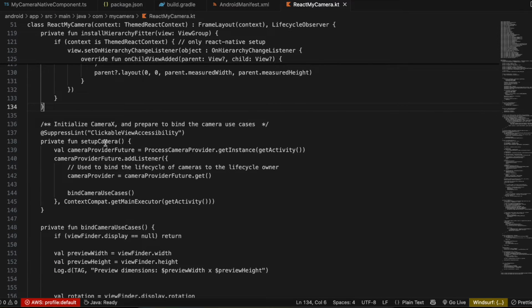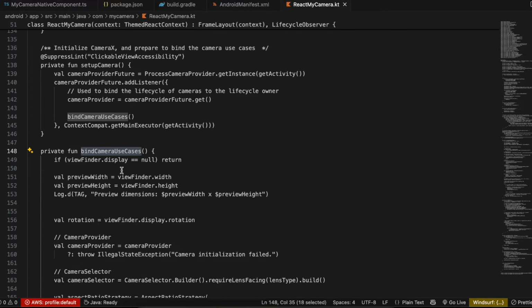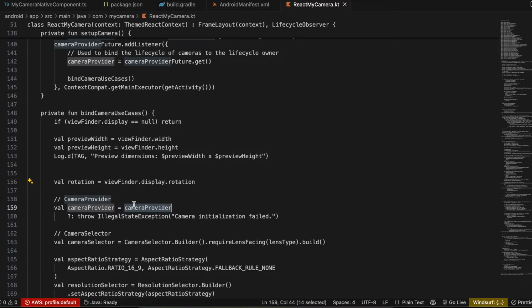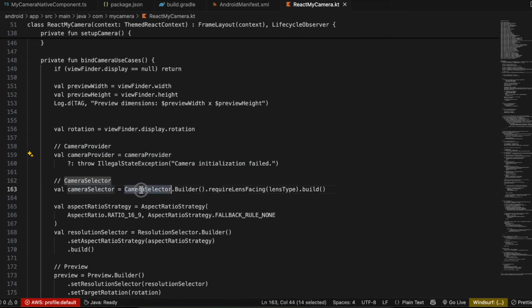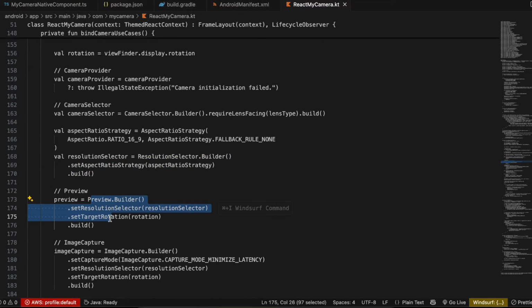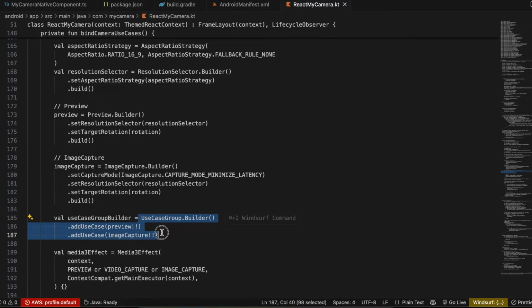Then here we call setup camera, there we do process camera provider get instance, we add a listener to it as well. Then here we bind our camera use case, we get the width as well as the height, we also get the rotation. Here we get our camera provider as well. Then here we do camera selector builder, require lens facing, here we pass our lens type. Here we define our aspect ratio strategy as well as resolution selector. Here is our preview view. Here is our image capture as well. Here is our use case group builder as well.